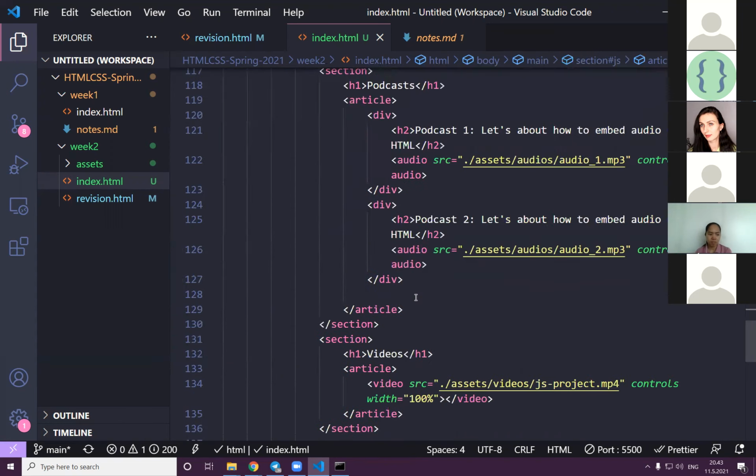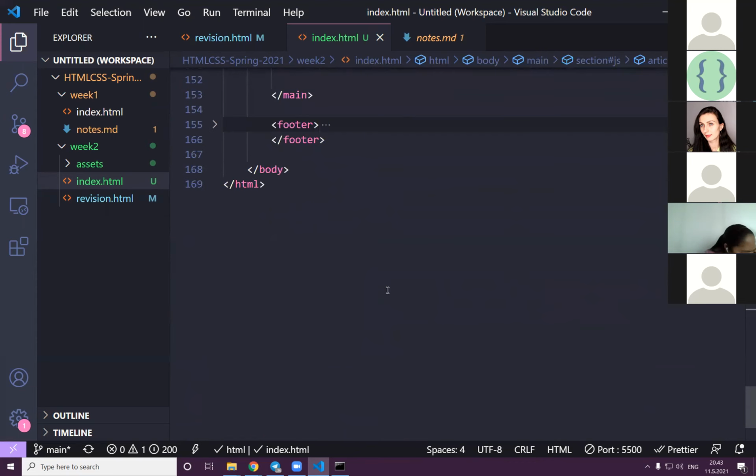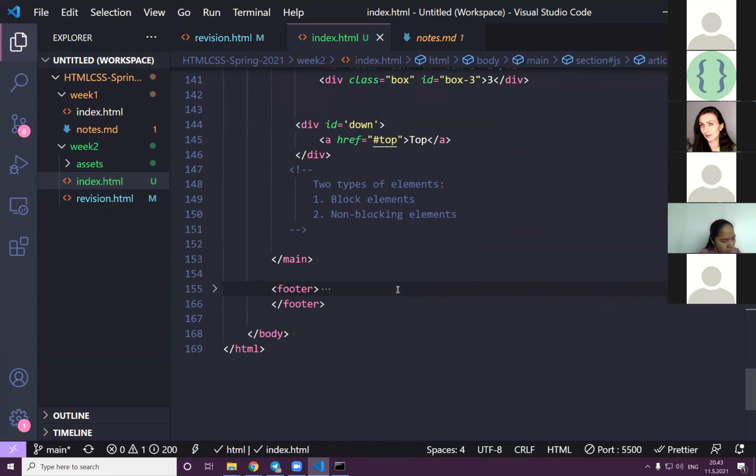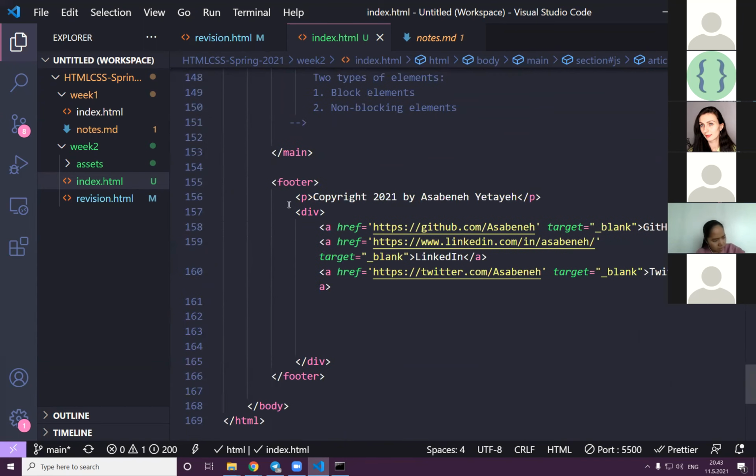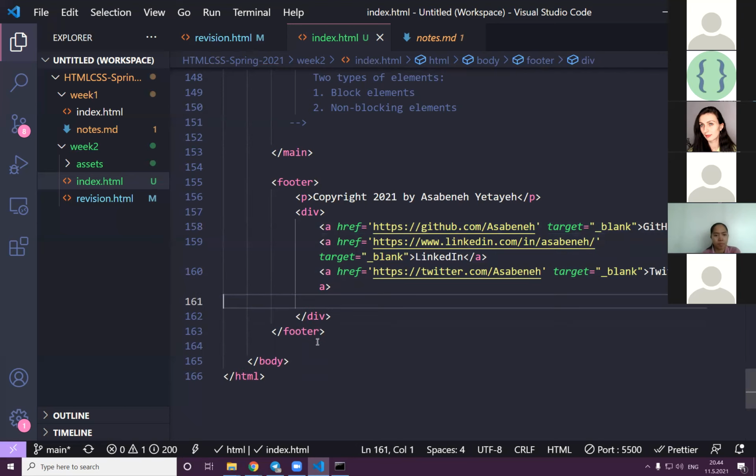In addition, inside the footer we also have some external links, social links, because we want to get connected with the outside world using social media links, and we have to have some contact at the bottom. I think this is good enough for today. Next week, we will add some more HTML elements and CSS.